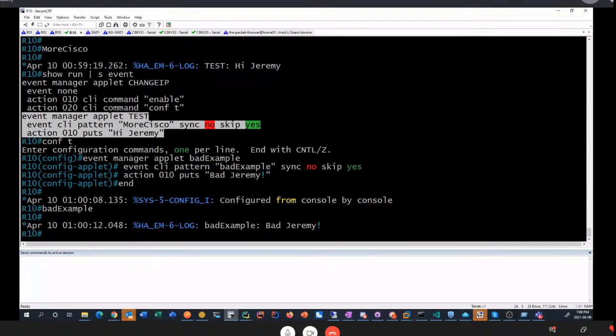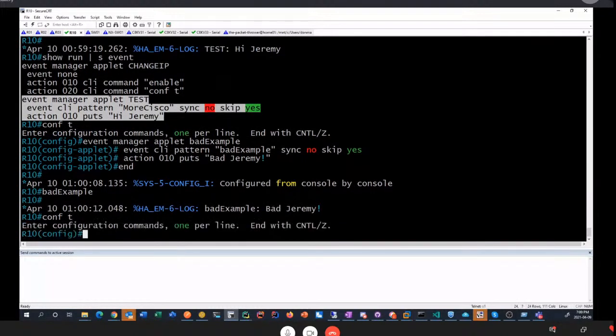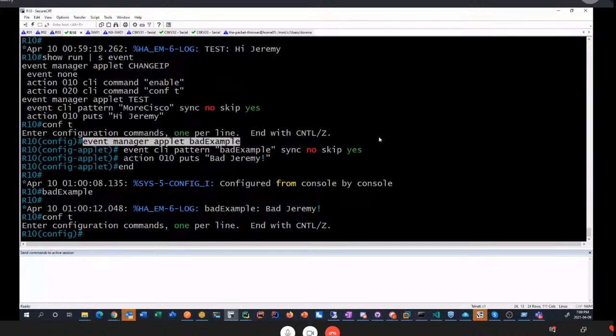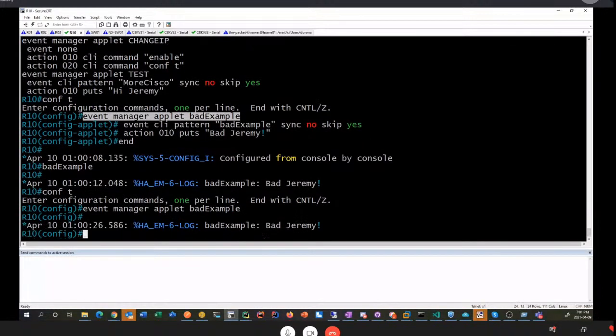And it's yelling at me. I'm sorry. Yeah. Now, what do you think happens when I want to edit this EEM script? Oh, I see. It matches the pattern bad example. Yep. And it doesn't let you actually execute the command.